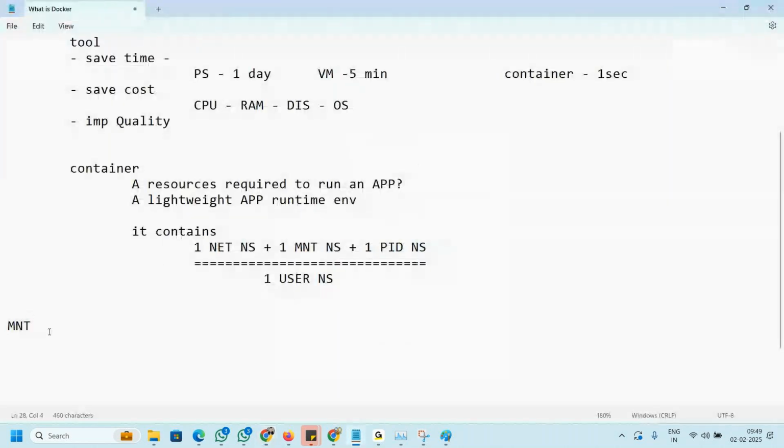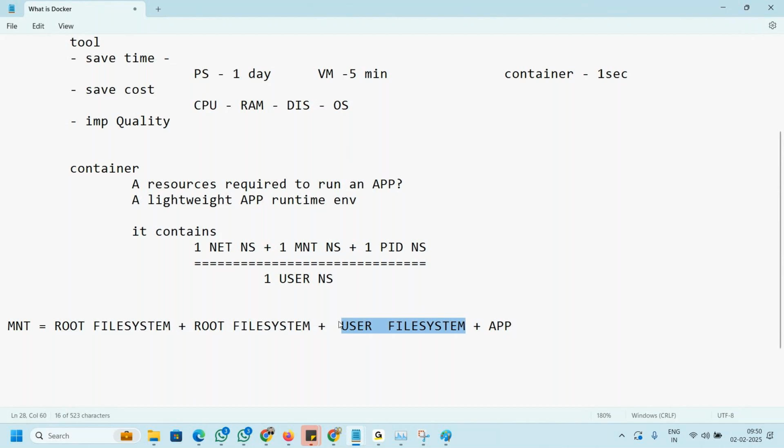Now the question was, what is a mount? Mount simply means, understand this: the root file system, boot file system, user file system, and application file system. All together they come as one mount.